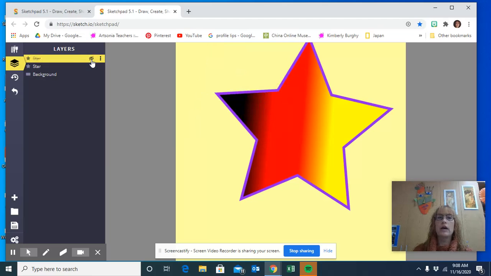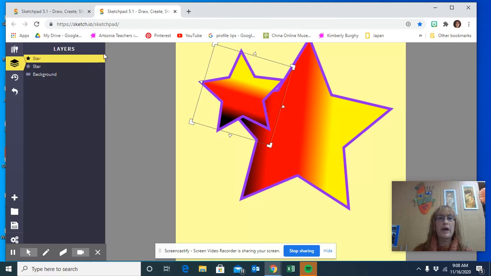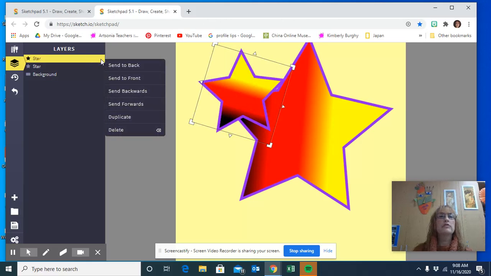Easy way is click on that eyeball. If it disappears, that's your star, or whatever's on that layer. So you can click back on to make it work. There's 3 dots to the right. Let me show you that one more time.